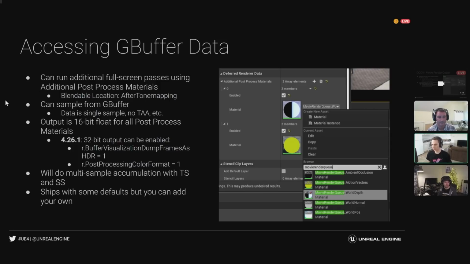Keep in mind that the data coming into the tone mapper, or sorry, the data coming into the post-processing material, if you're sampling from the screen, is going to be in linear sRGB, while if you're in the viewport, it's coming in as sRGB. So once you make a material and you slot it in here, again, it's going to get run.